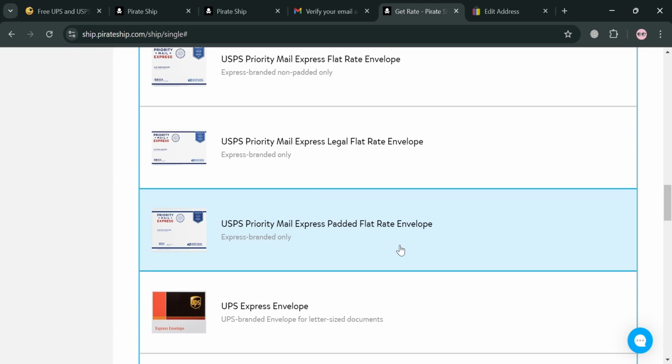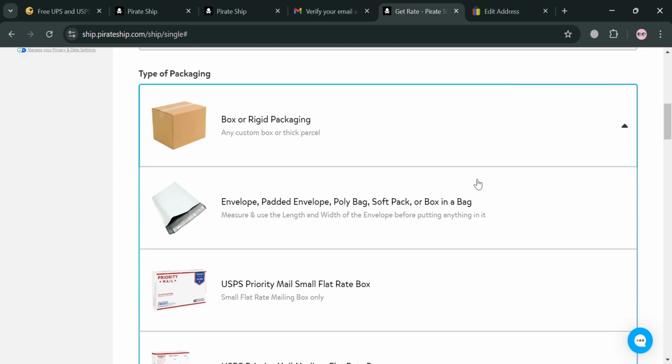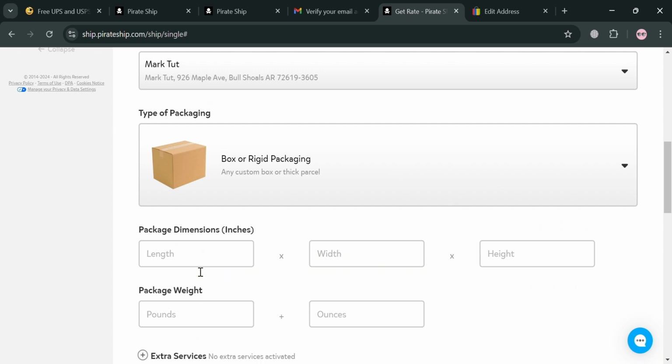So you can choose what kind of packages in here that you want to serve as your box or cover for your packages. I'm going to choose this box of rigid packaging. And now below, under package dimension, all you need to do is simply enter here the length, the width, and also the height of your package. As you can see, I just entered 10 by 10 by 10.